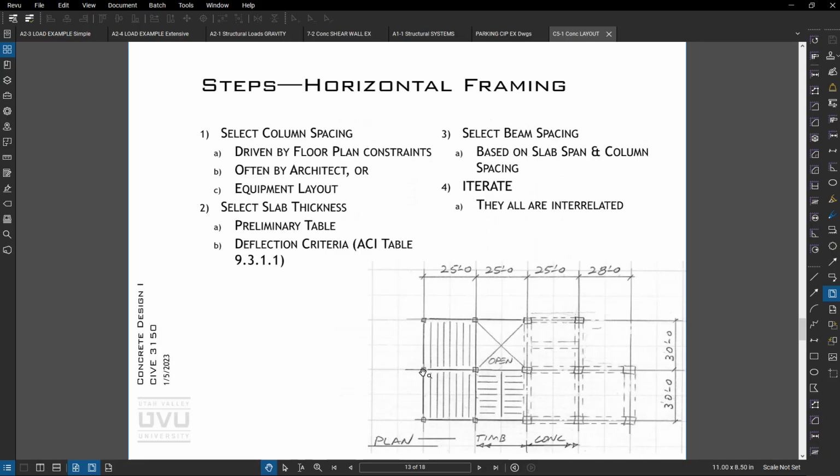Okay, so I've added some steps on how to do this. I would say the first thing when you're laying out a building is to start with the column spacing. A lot of times that's going to be developed by the architect. If you're doing an industrial project, there'll be a general arrangement drawing where someone has laid out the equipment or the function of the building and then established grid lines from that.